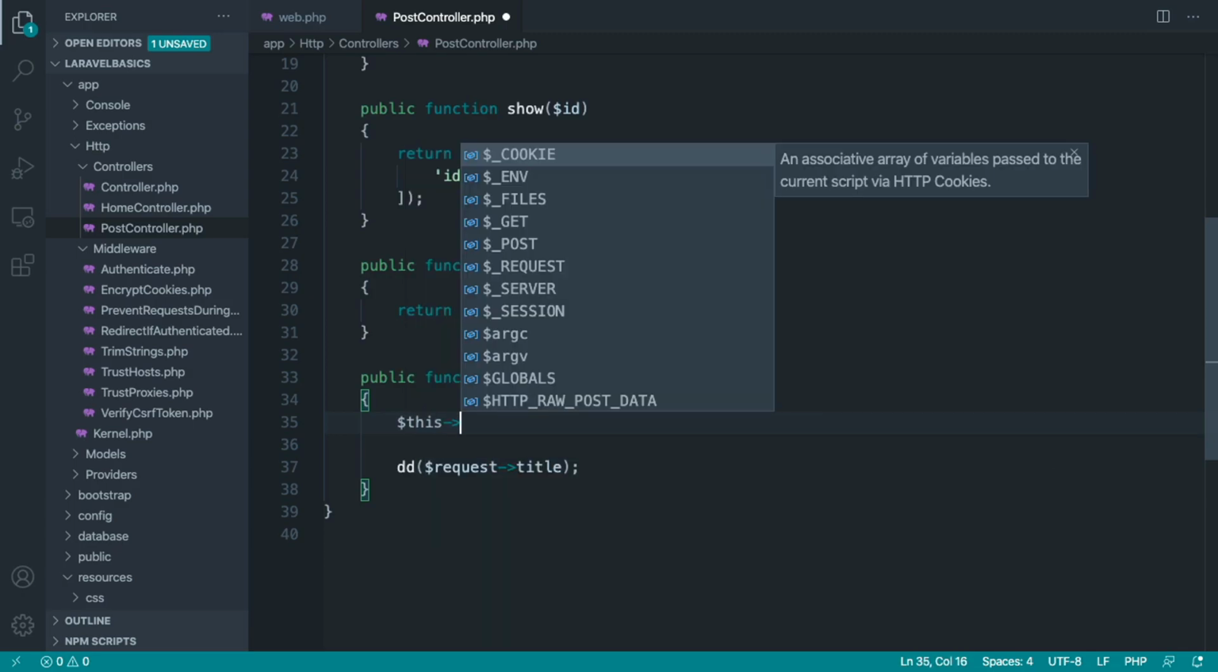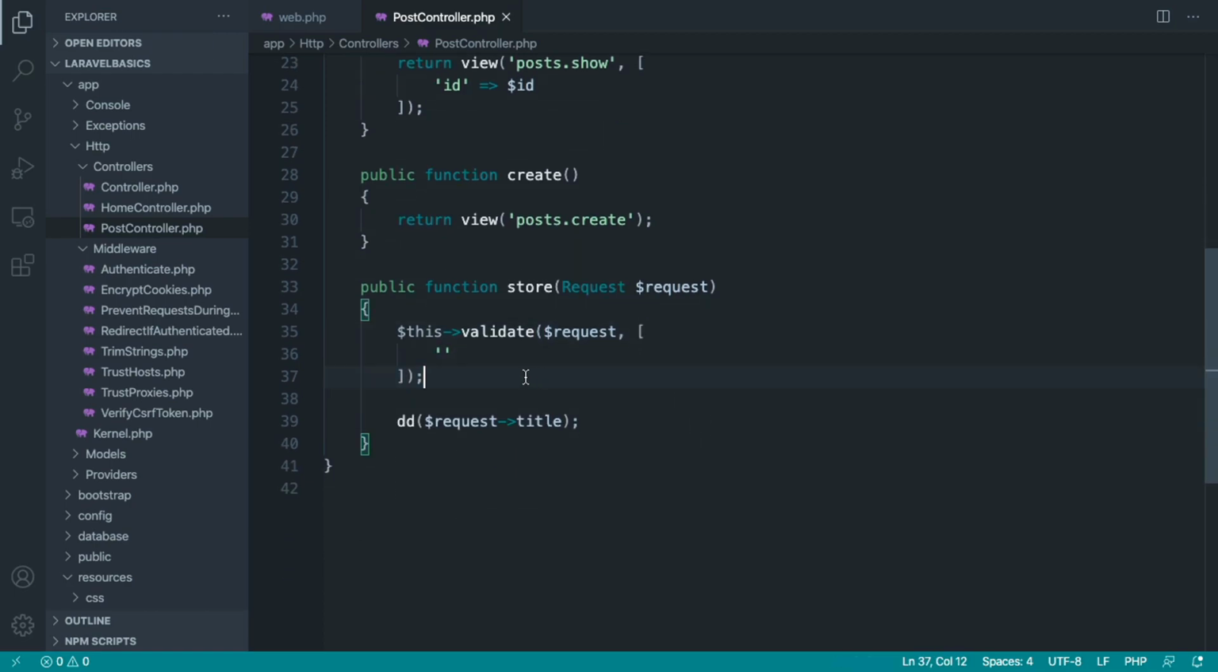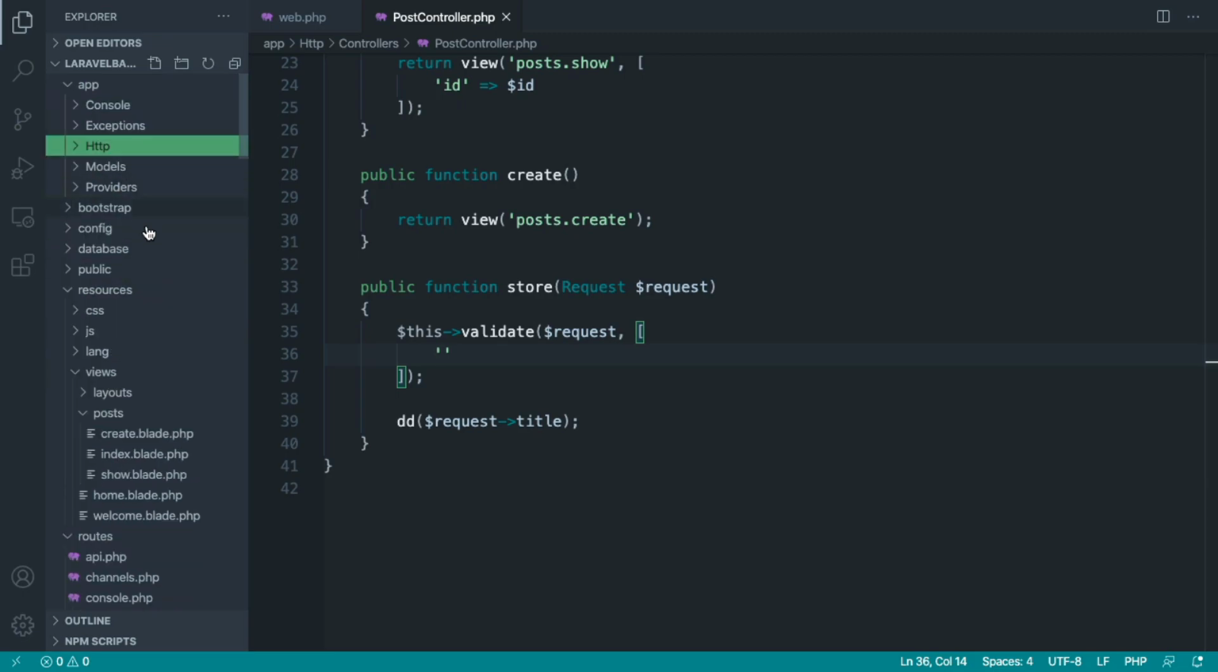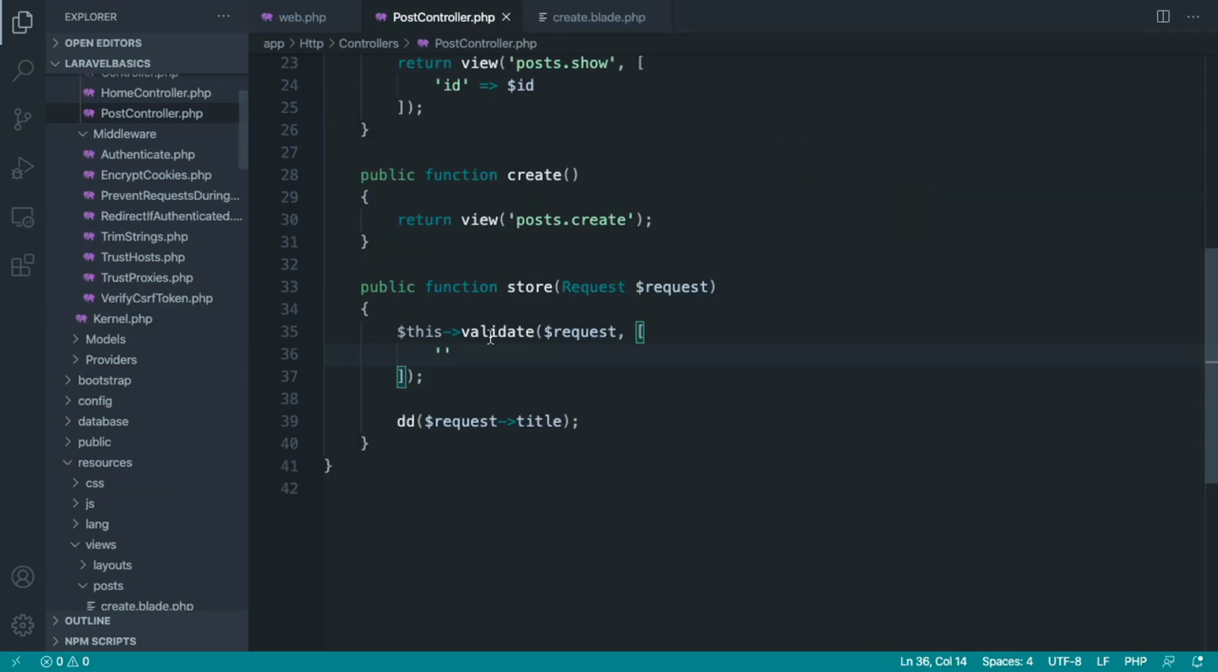Let's just try this out. So let's go ahead and say this validate, and we know that we need to pass a request in and an array of rules. So how do we define these out? This is an array, of course, and the keys here correspond to the data you're posting through. So let's just go ahead and open up our view here. We know that this is called title. So all we need to do is pass in the key of the thing that we want to validate, and then a list of rules. These can be in an array, or they can be in a string separated by a pipe symbol.